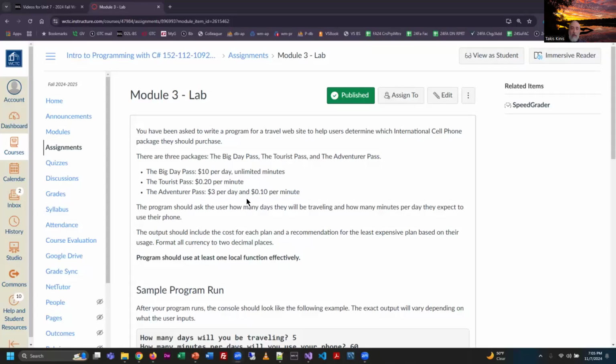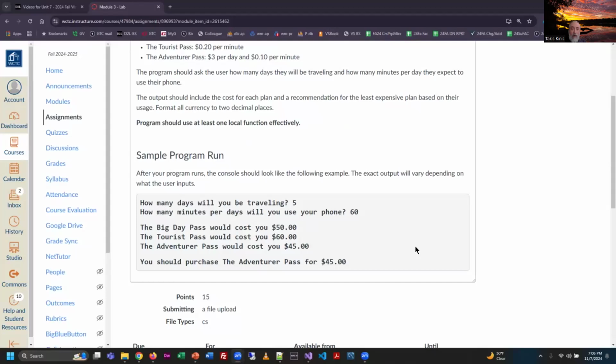Here's a sample program run. So after your program runs, the console should look like the following example. Exact output will vary, but basically you're going to prompt and say, how many days will you be traveling? How many minutes per day will you be using your phone? Assuming to talk, right? That's aside from like Facebook and Instagram and etc. And then it would do this output. So it would tell you what the costs would be relative to your usage. And then whichever one is the least expensive is probably the one you should go for.